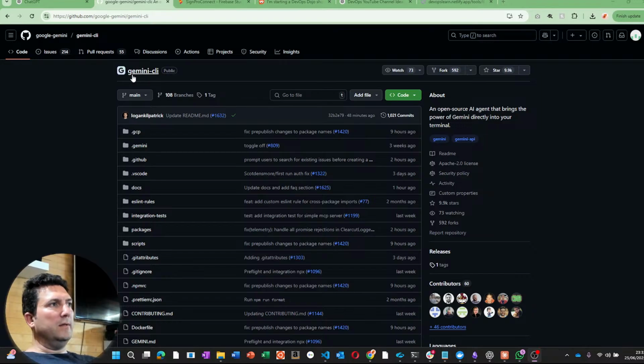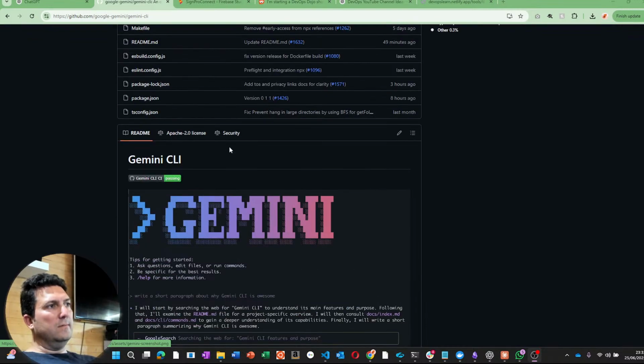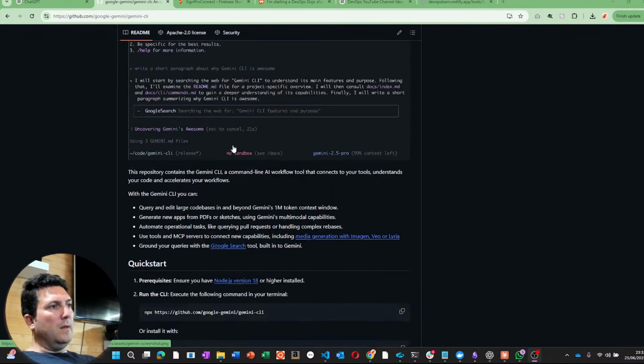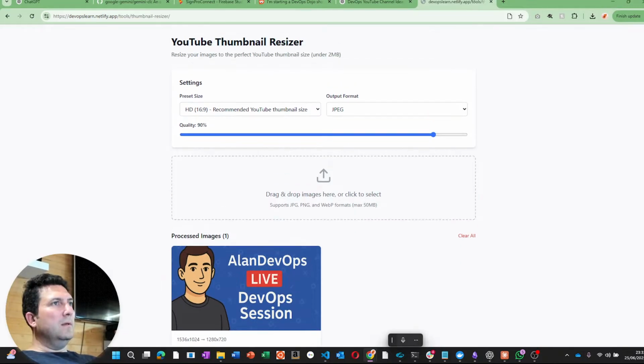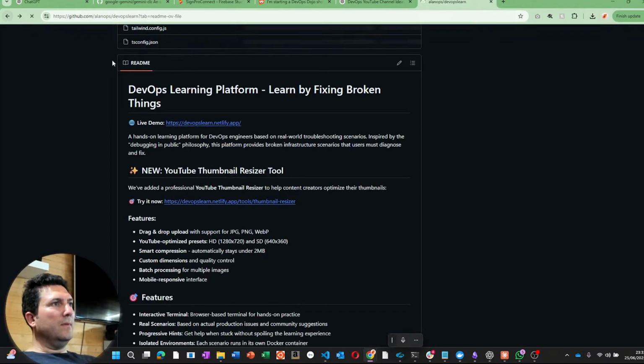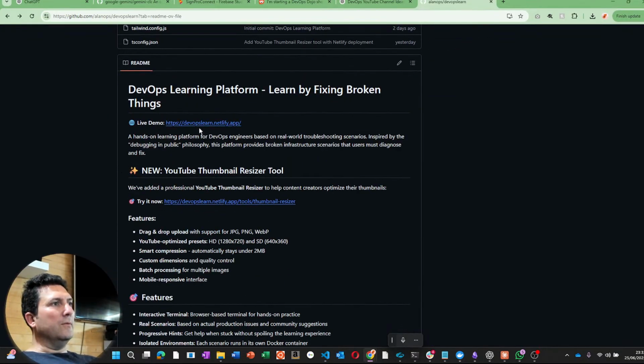So Gemini CLI is Google's version of Claude Code, and it's open source. So it looks like it's fairly straightforward to get started. So I'm just going to copy this. And I've already got a project that we've been working on, which is the DevOps learning platform which we're building out. So we'll see if we can build this out a bit further.